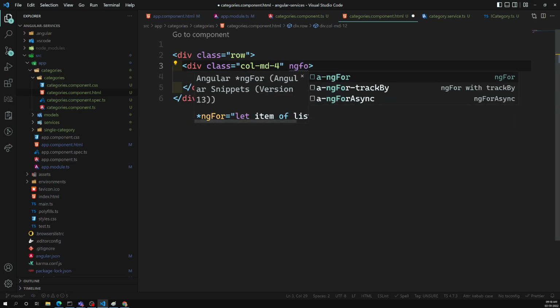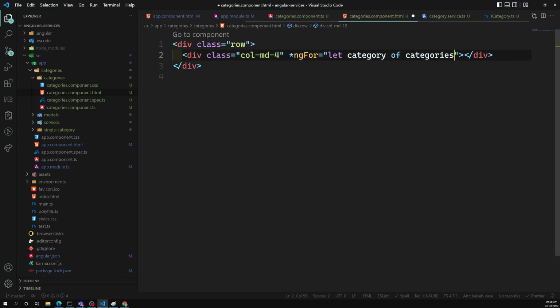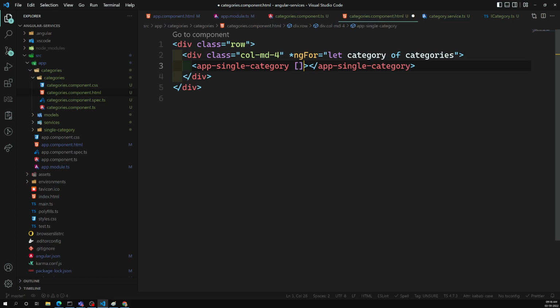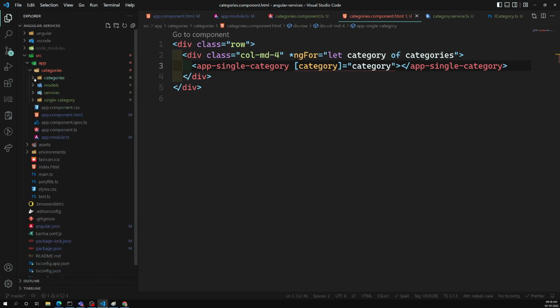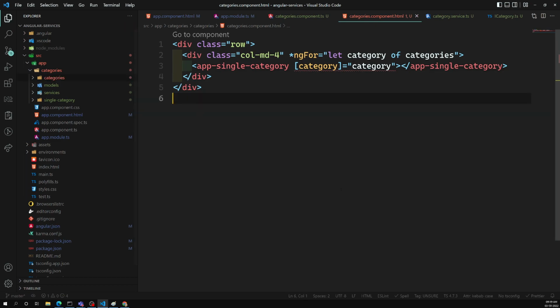So *ngFor, you can use this one, category of categories, and here I will be injecting app-single-category. I will be sending this one category, category is equal to category. That's it. So now we are sending it as a category into this one. Let's go into the single category. We didn't create a single category? Okay, it is there, down below.